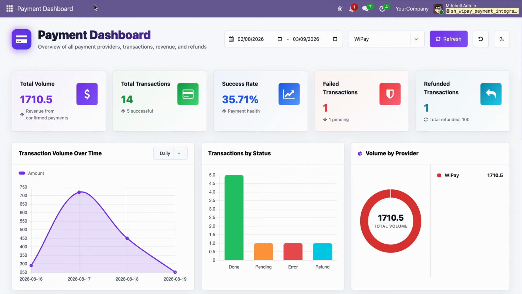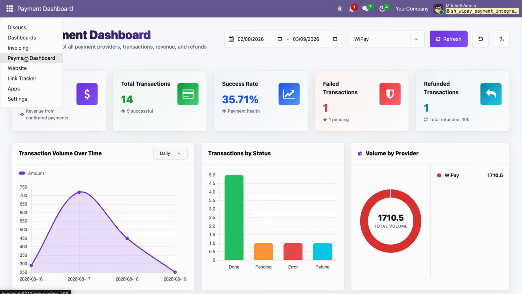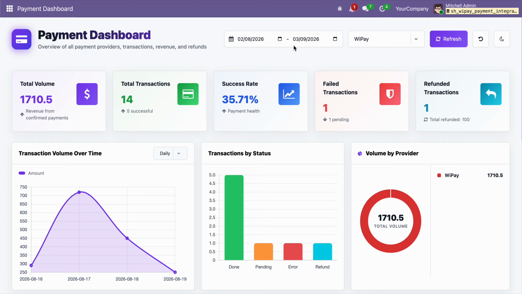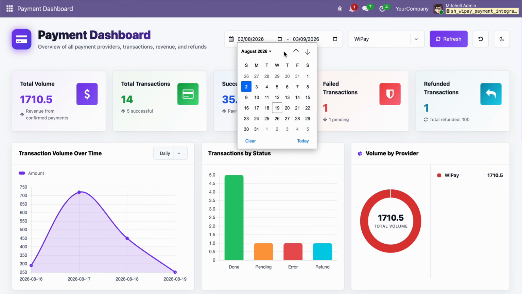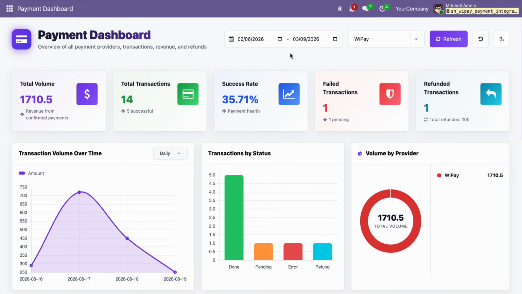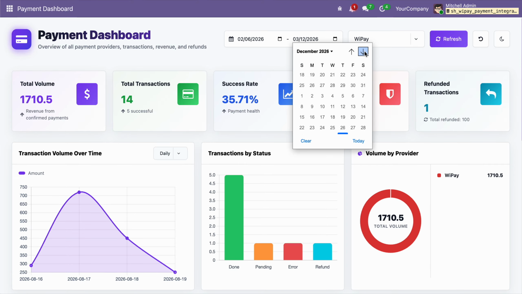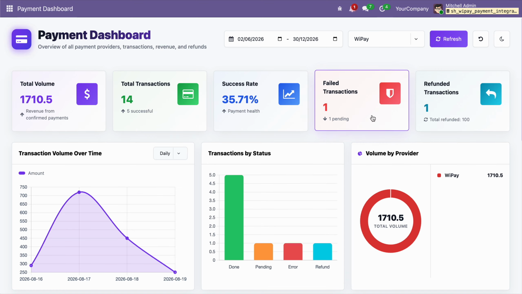In this video we are going to see the functionality of a payment dashboard. So here is the menu for the payment dashboard. Here we are having this date range filter. Here we can select the date range. Based on that we can filter out the data.